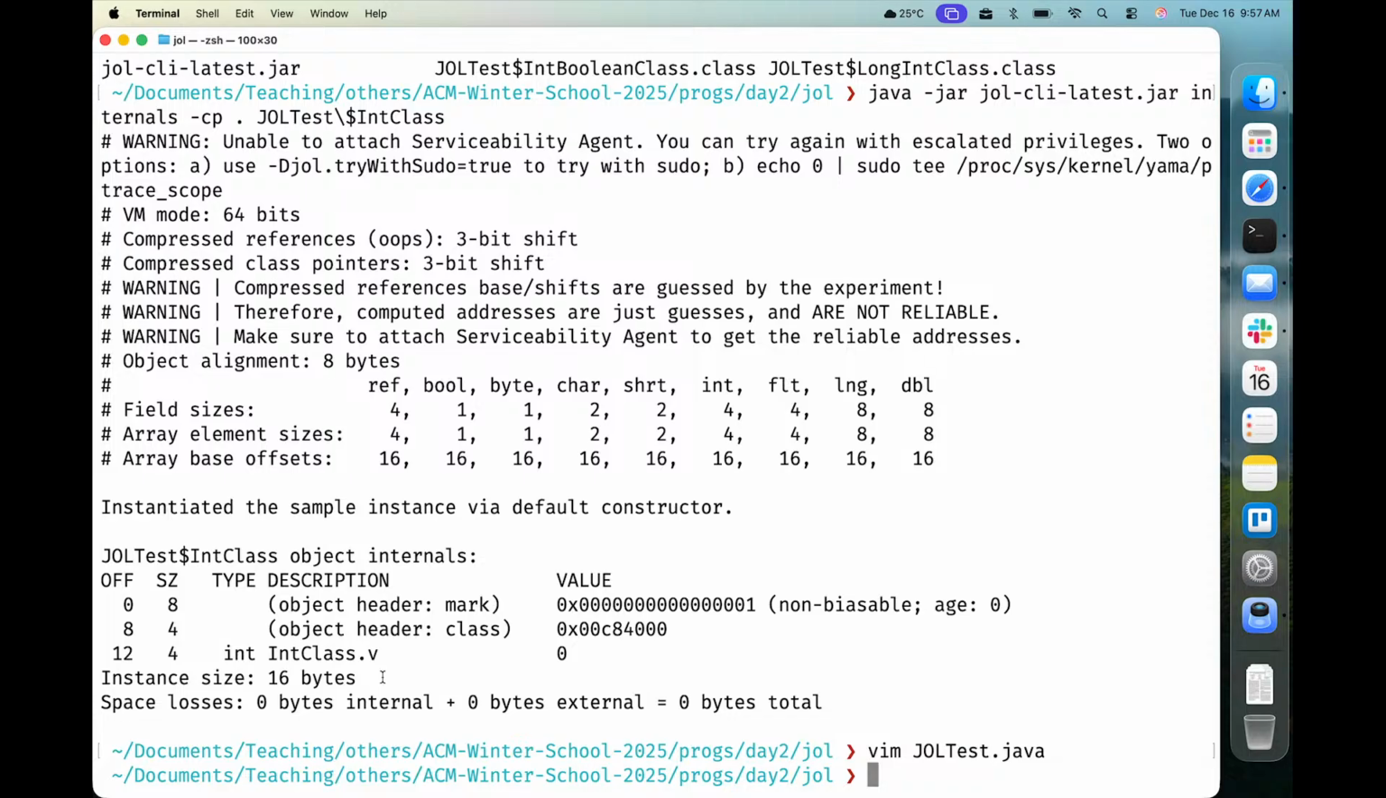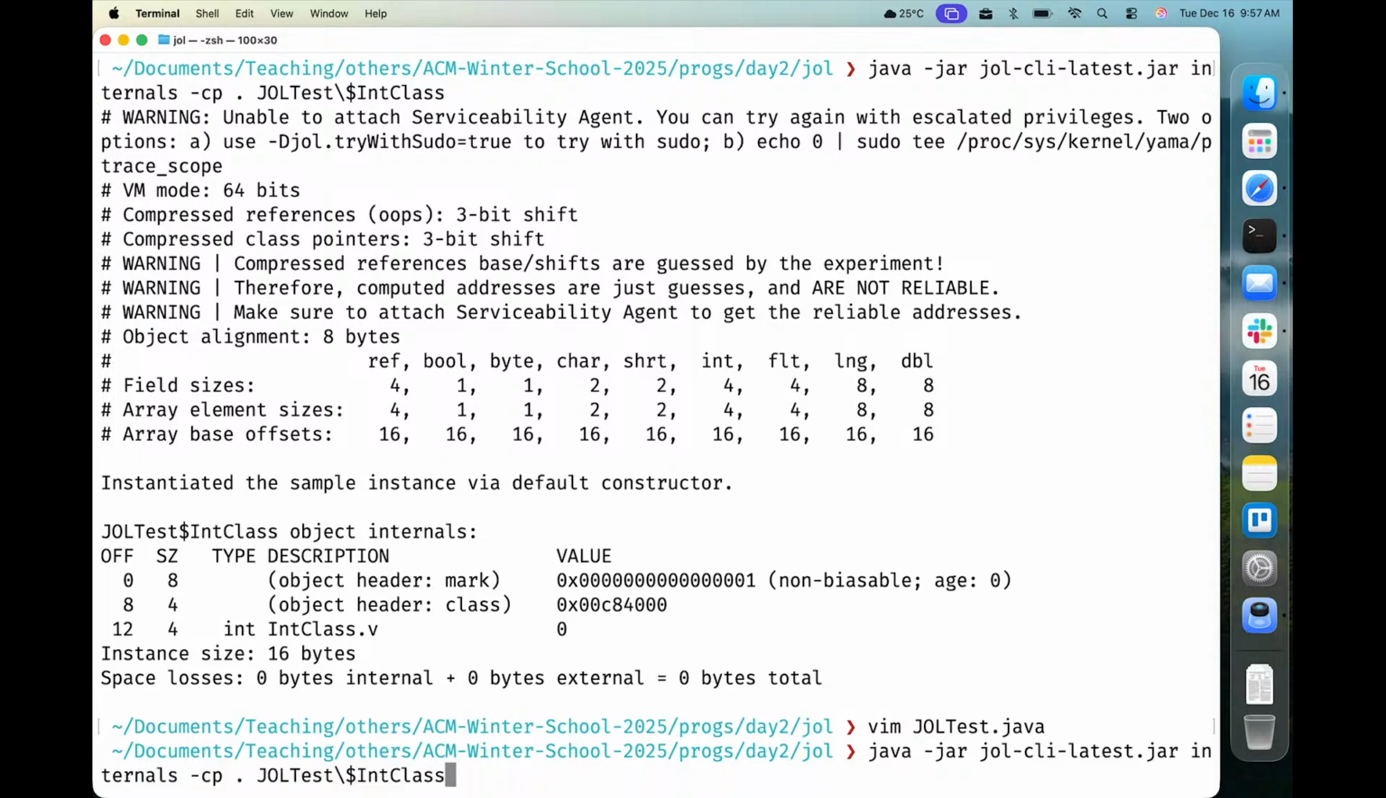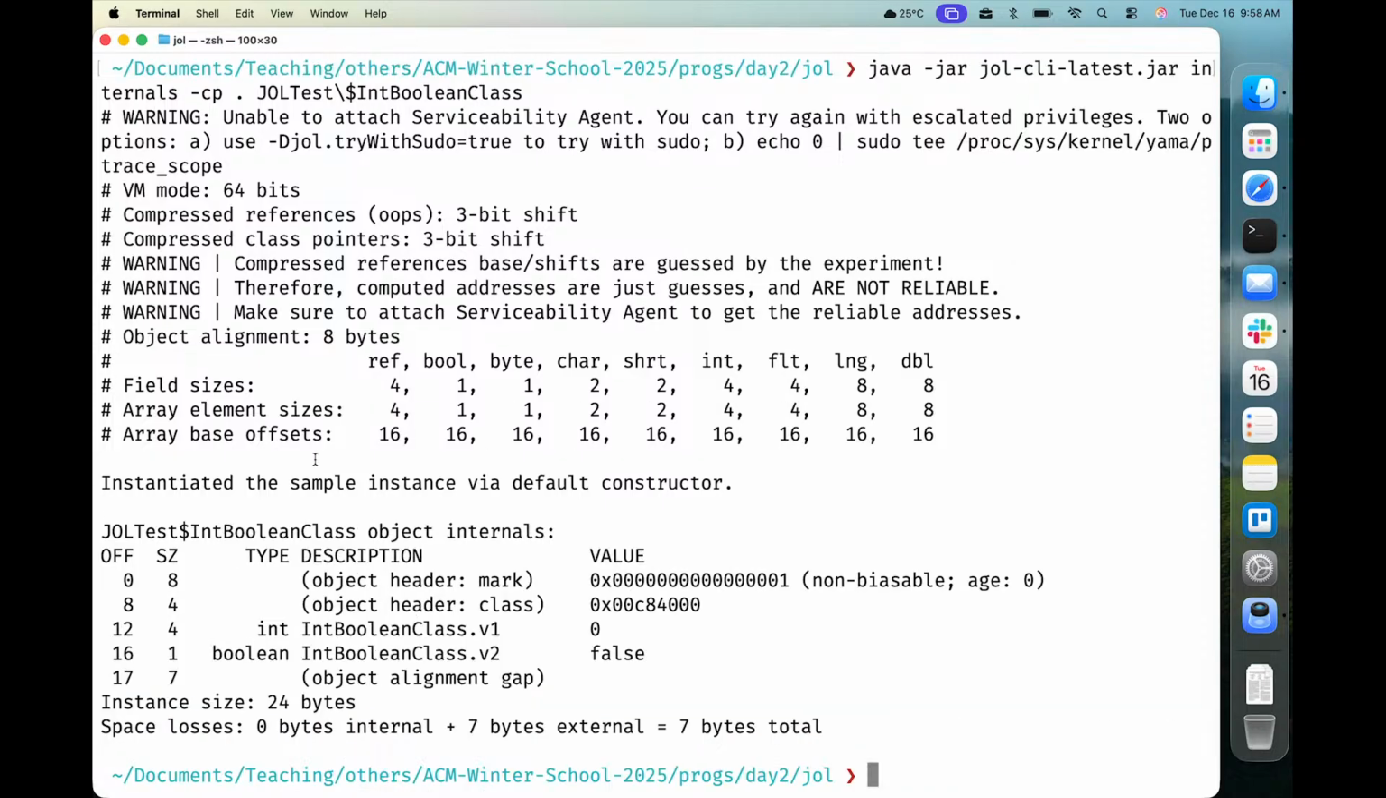Now, what would you expect the size of an object of the IntBoolean class to be, ideally? 12 bytes for the header are fixed, then 4 bytes for the integer, and boolean, it says here, requires 1 byte. So ideally what should be the size of an object of this class? Yes, 17 bytes, right? But let's see, it says it's 24 bytes. And now it tells us why.